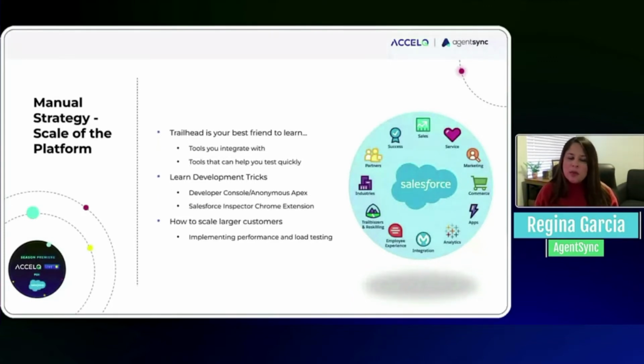Some of those were like the developer console and other logging tools that you can use to track issues. Install, do run post installs so you can test it before you actually create your package.